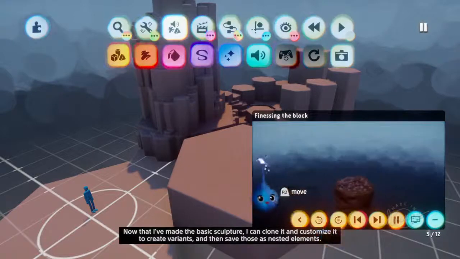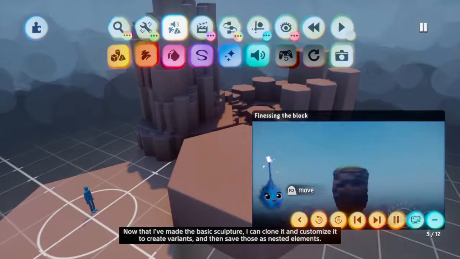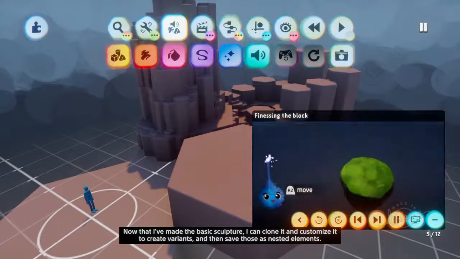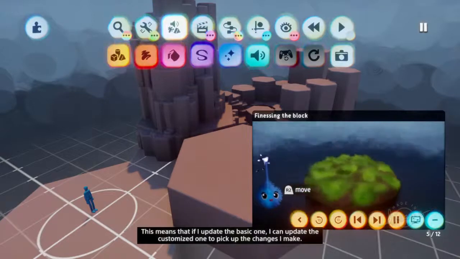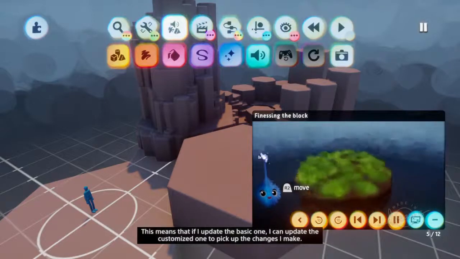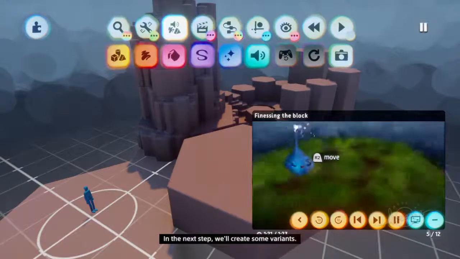Now that I've made the basic sculpture, I can clone it and customize it to create variants and then save those as nested elements. This means that if I update the basic one, I can update the customized one to pick up the changes I make. In the next step, we'll create some variants.